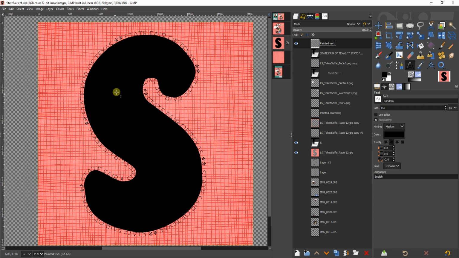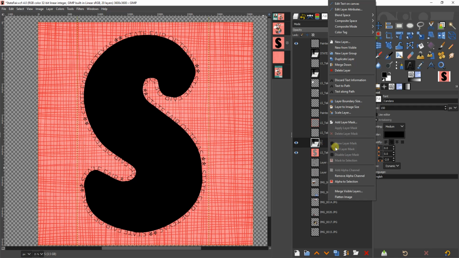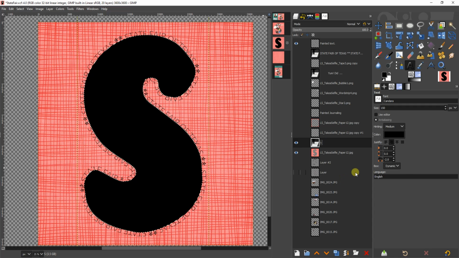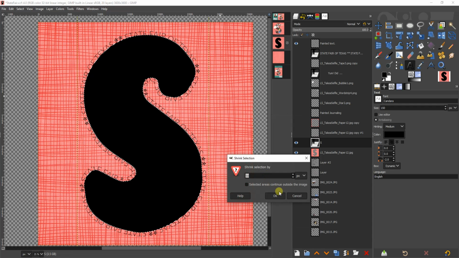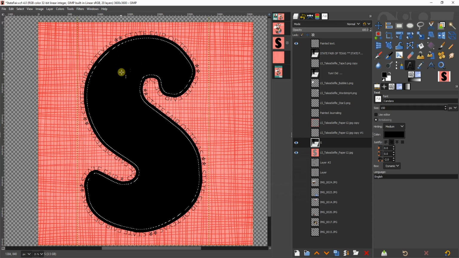So let's shrink this S. Let's make that the active layer. While we're still hovering over the active layer, we're going to right click and do alpha to selection. Over on our image, I'm going to right click and choose select. And I'm going to shrink that selection by 50 pixels, so that now it gives some space for us to be able to see all of our text.